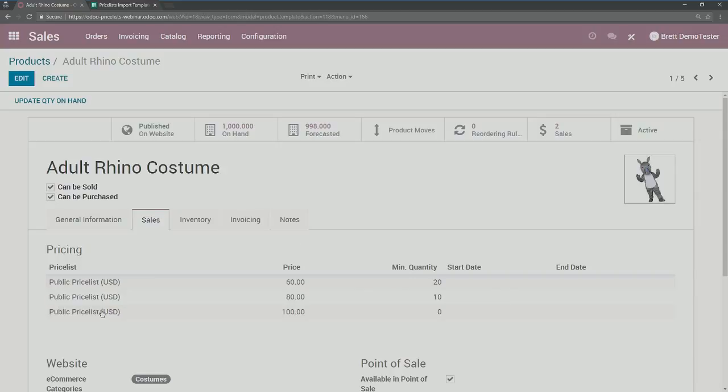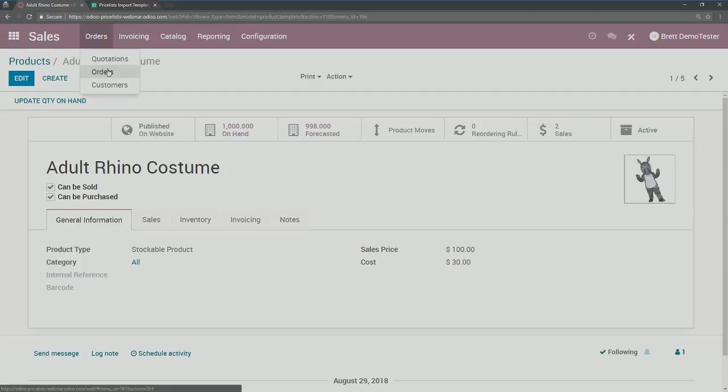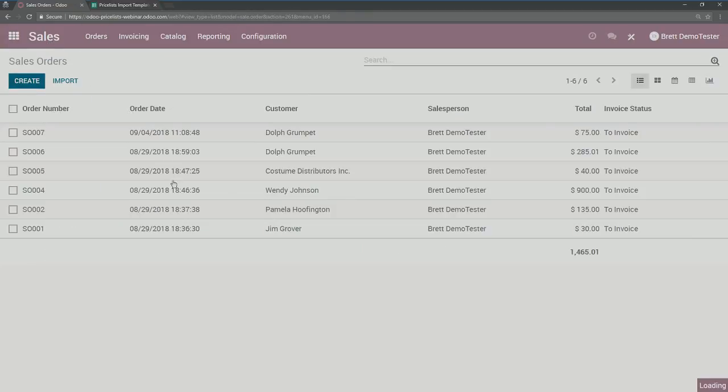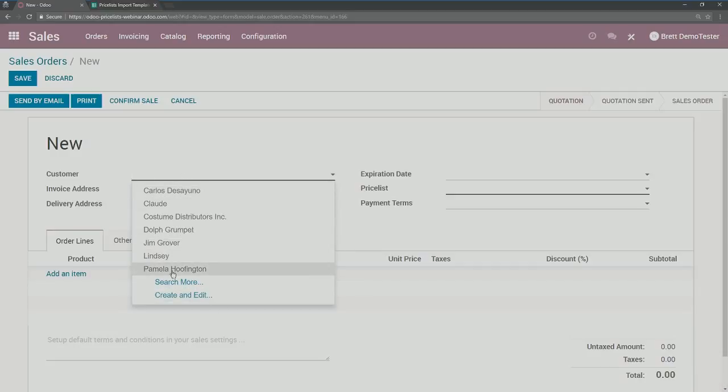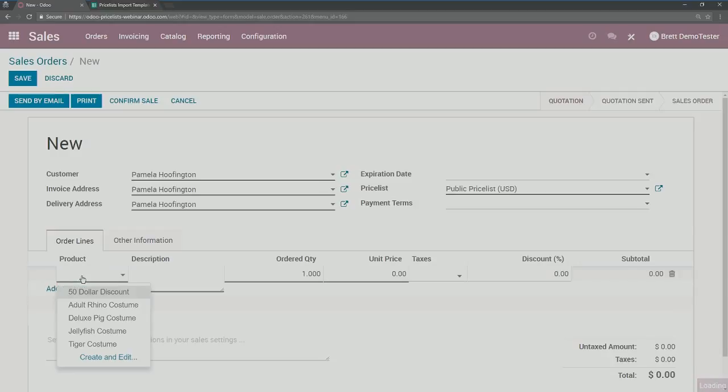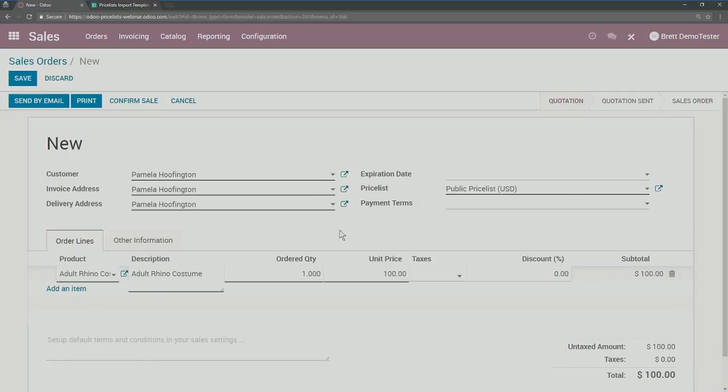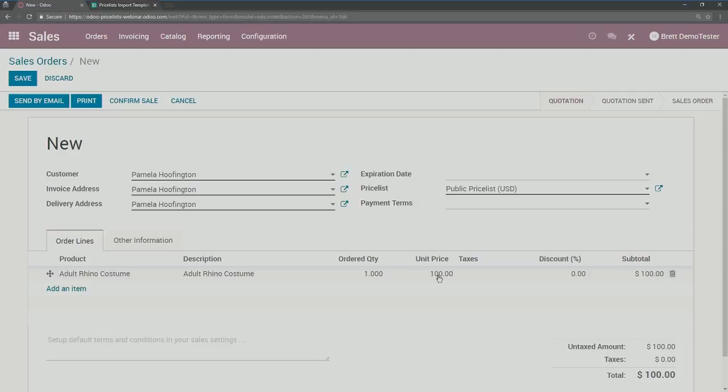Okay, so now that I've set these little rules right here, I'm going to go ahead and make a new sale order. I'm going to choose a different customer. I'm going to say Pamela Huffington is going to order the Rhino costume. And if I choose one, it uses the price of $100. If I choose 15, it immediately goes down to $80 because public pricing says that anything over 10 gets this price. Similarly, if I suddenly change it to 25, $60.